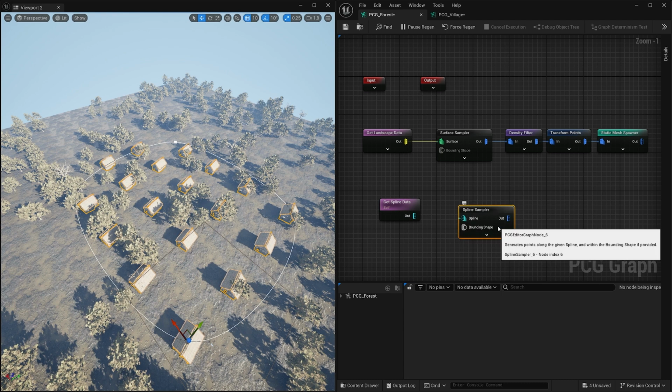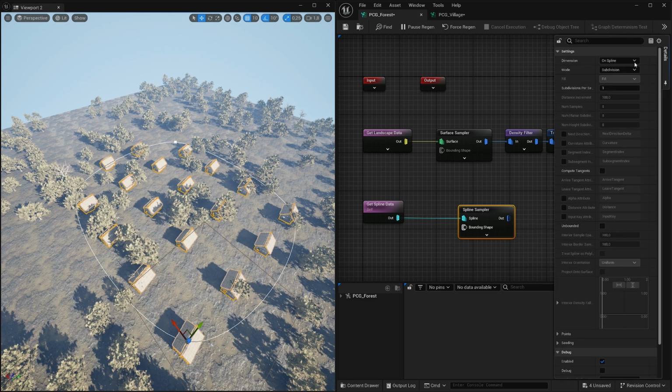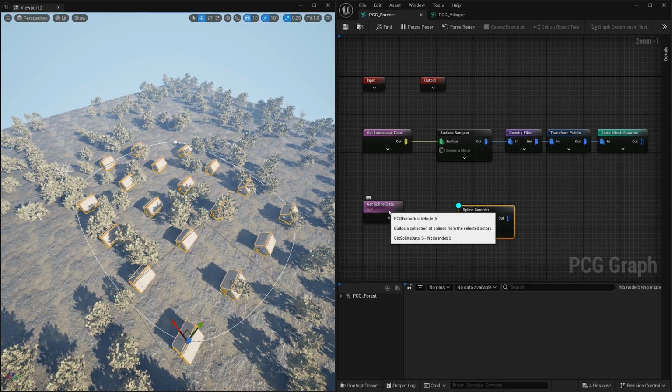So we need the sampler. Let's connect it. And in the sampler, we already know that we need to put the on interior and unbound. Let's debug it and let's see what happened. Well, nothing. Nothing happens because the spline data that I'm trying to get is trying to find it inside the volume of this PCG Forest graph. And there is none, no spline data.